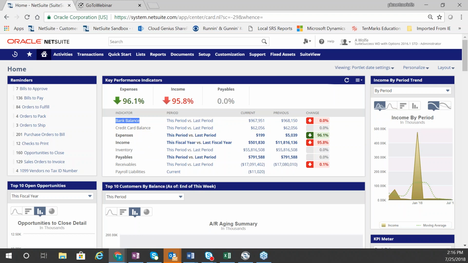So it's up to you how you set these things up. You can see expenses and income. These are always set to highlight. But again, I changed it to this fiscal year versus last fiscal year.